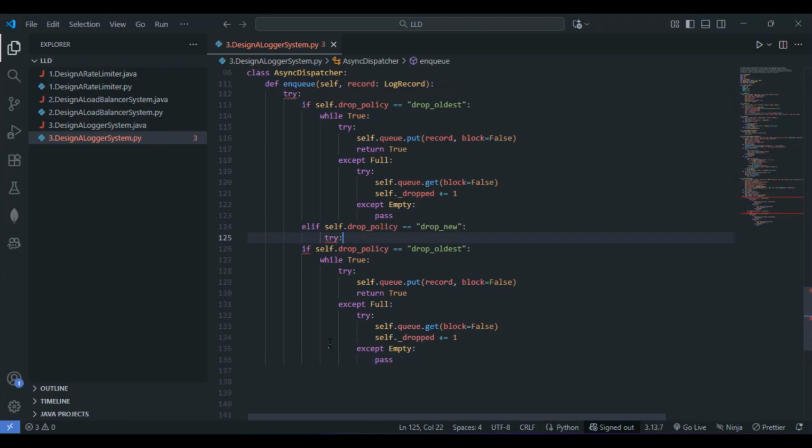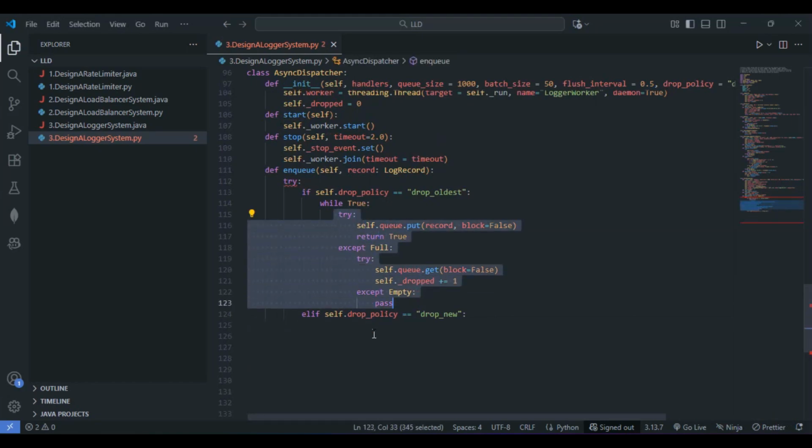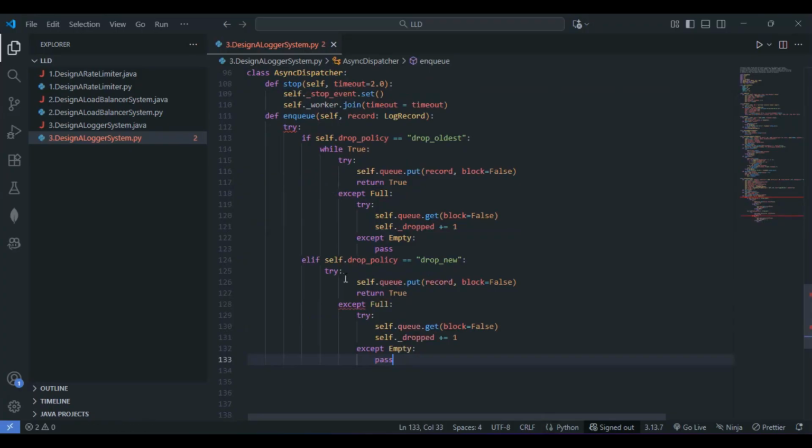So here, what we are doing here, drop new. So we are going with a try here. Let me take from here actually. Try. Let me copy this one and paste it over here. So this is fine. After the try we are going with self dot q dot put record. Let me format this once actually.